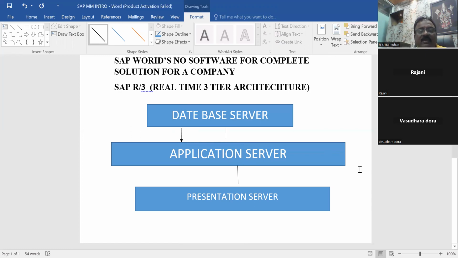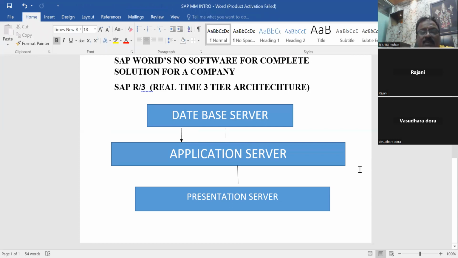Look, this is the link between the database server, the application server, and the presentation server.